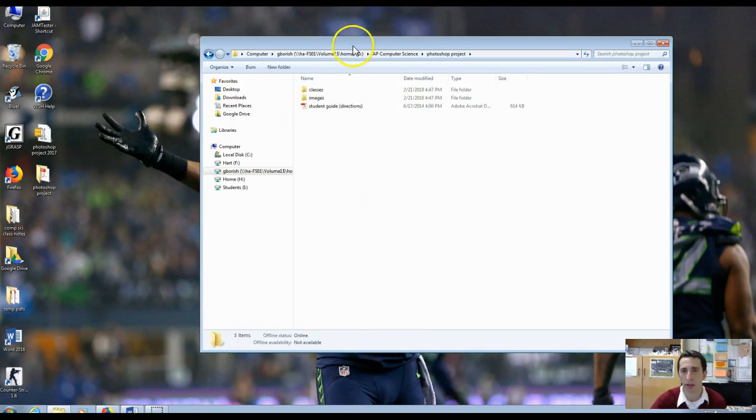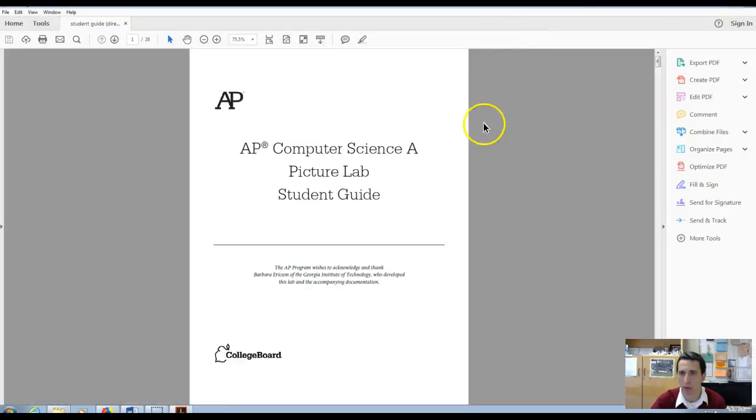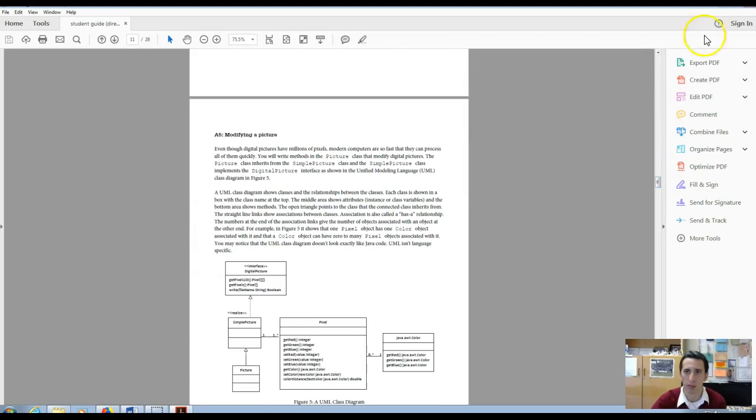So I can open this up, and there are two things in here, plus a PDF. This PDF is the student guide directions. This is an official project from the AP people at College Board. So you can click on that, and it'll open this PDF. We're going to refer to this in class. It has a bunch of different directions or different parts. Okay, that's not important for now.